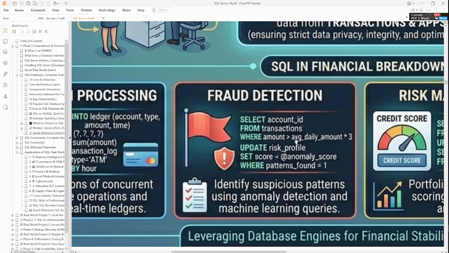If there is no normal pattern, if your pattern is different, then it will detect that there is something fraud. Then they will ask, are you doing this or is someone else doing it? Once you confirm, the transaction will be completed.